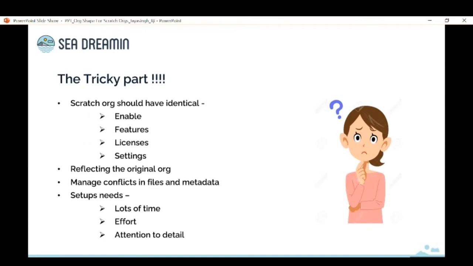As you might have already guessed, configuring a Scratch org as you create it is quite a dreary process. Copying all the setups implies a lot of time, effort, and attention to detail. Not to mention the continuous necessity to monitor that everything is up to date. And the worst part is that when code is developed and transferred between orgs, this often leads to conflicts in files and metadata, which is obviously bad.